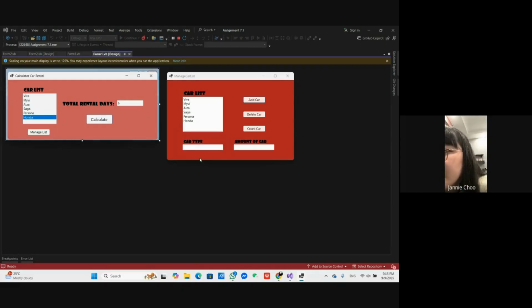Yeah. So to delete is the same: we just type the name Honda and click the delete button. It will disappear here also. And if I click count car, it will display the number of car types that are currently inside the car list. Yeah, that's all.